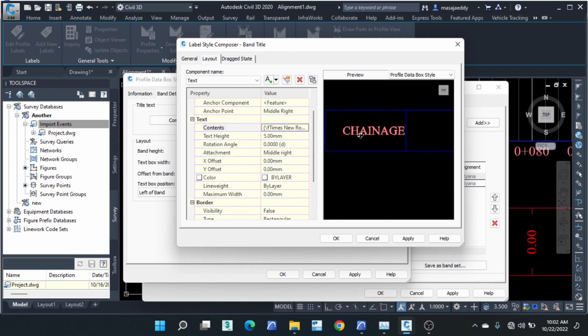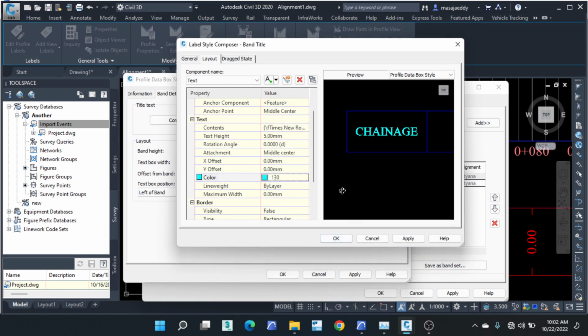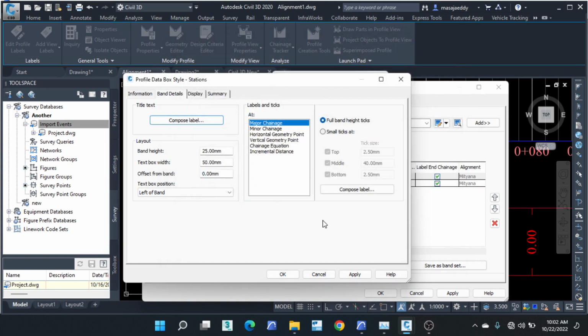Once I've clicked on chainage, as you can see, it's not actually in the center of the band title text box. So I'm going to put this in the middle of the center. Then also come to the attachment and put this in the middle of the center, so that it is also centered. We can equally change the color to probably say yellow, or maybe let's use cyan. Okay, and click OK. Are we all there?